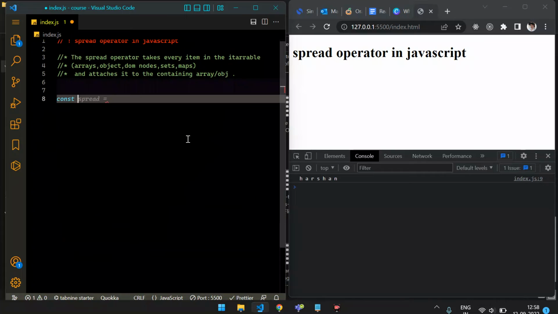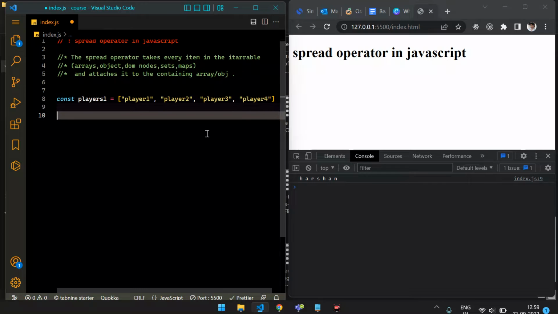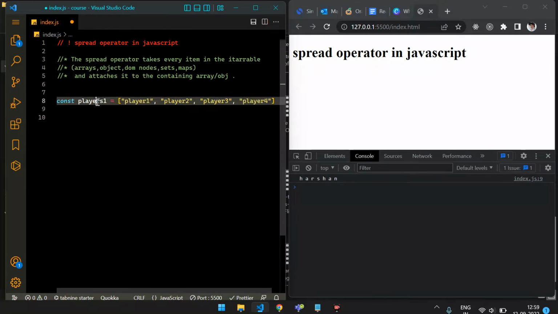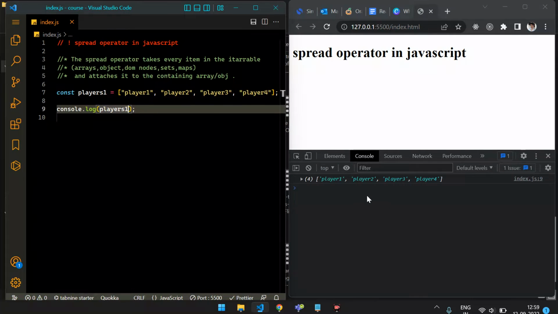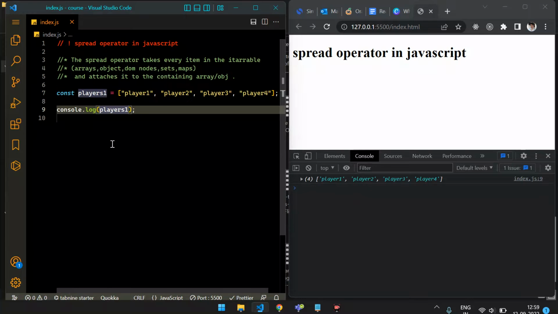First I'm going to take one constant and try to make an array like players1, and I will create player 1, player 2, player 3 up to player 4, things like that. Now I will try to console this. Nothing fancy here. We got the same output. Now let's add the spread operator to this and check how the output looks. Dot.